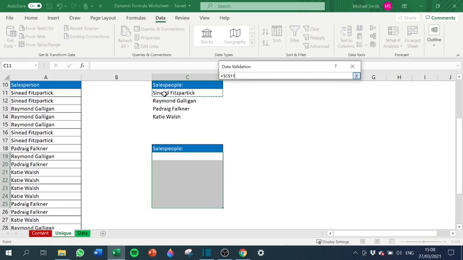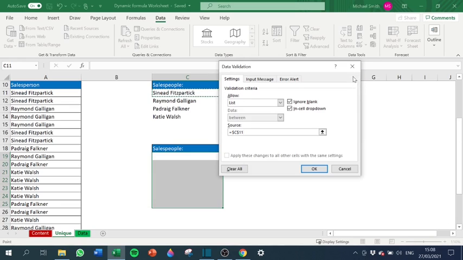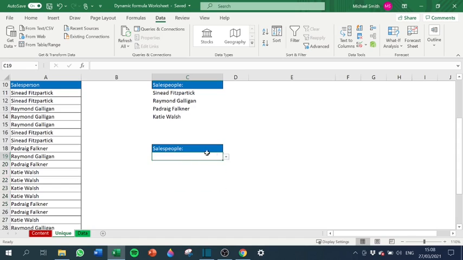So I'm just going to select C11, and I want to tell the data validation that this is a dynamic formula, and I want it to recognize that it's a dynamic formula. So I'm going to press the number symbol at the end, and this will create a data validation based on the output of the unique formula.